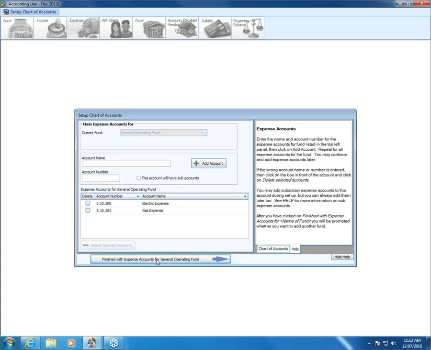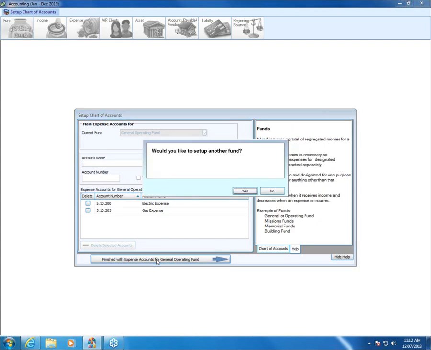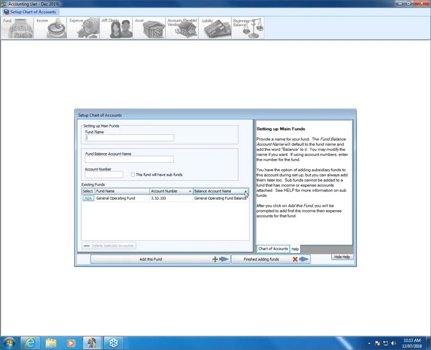So we would click Finish with Expense Accounts for General Operating Fund, and then it pops up and asks me, would I like to set up another fund? And so again, the process begins over where I'm adding another 300 accounts. So if I click yes, we'll set up our, let's say our memorial fund. We'll call this Main Memorial Fund.